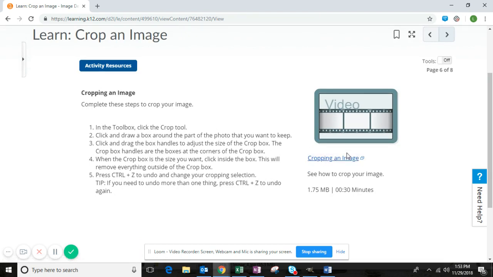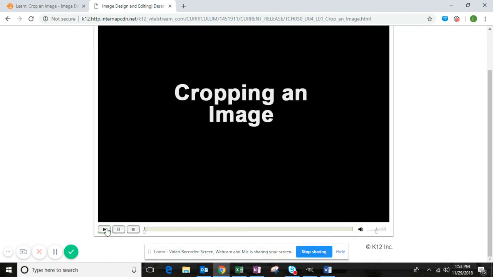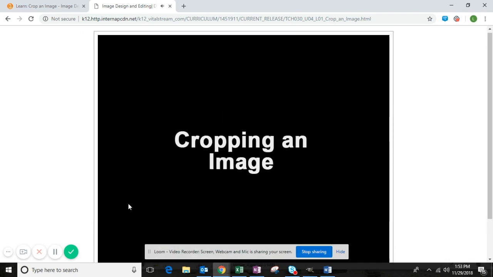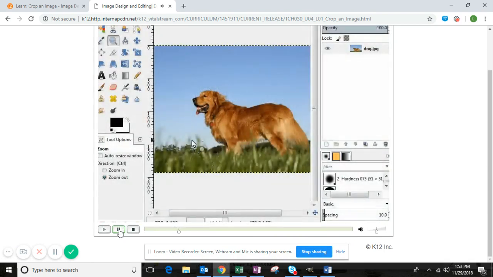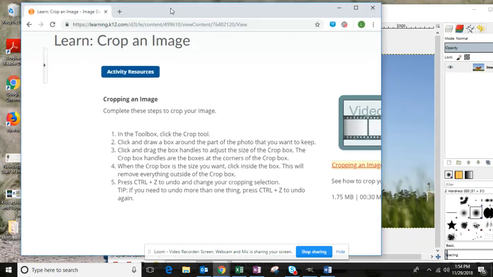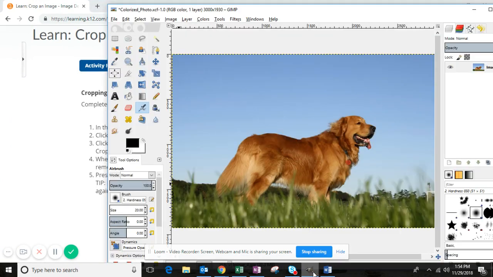There are written directions, and then over here there is a video, and if you open this video, it is literally a demonstration of a woman completing what you need to complete for your assignment. In the toolbox, click the crop. Okay, now we won't watch that whole video, but you can definitely and should definitely go back to see how to do that. So now we're going to follow these steps here in GIMP.